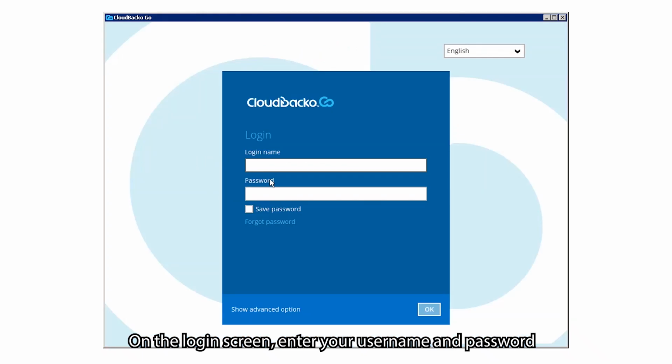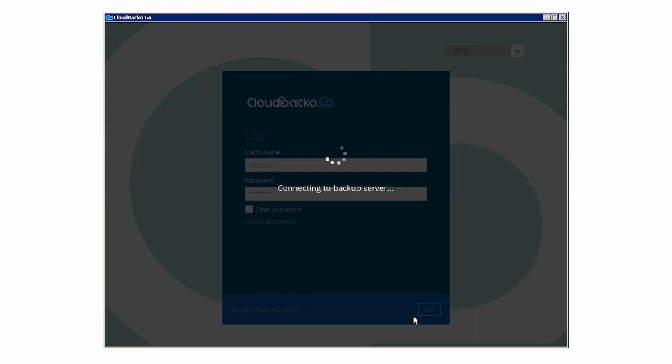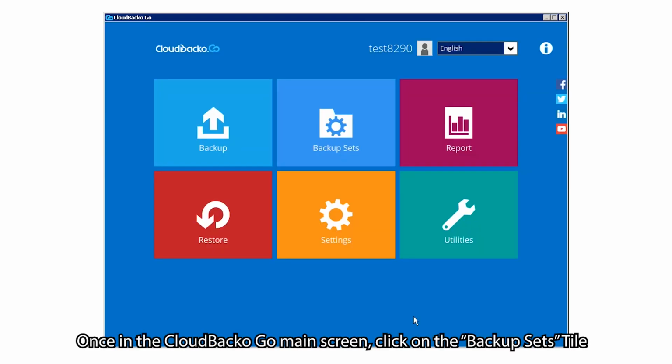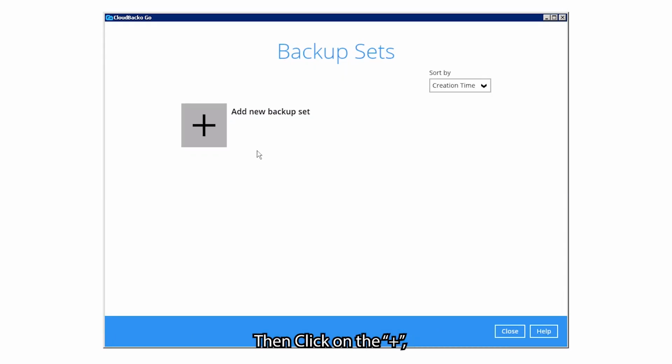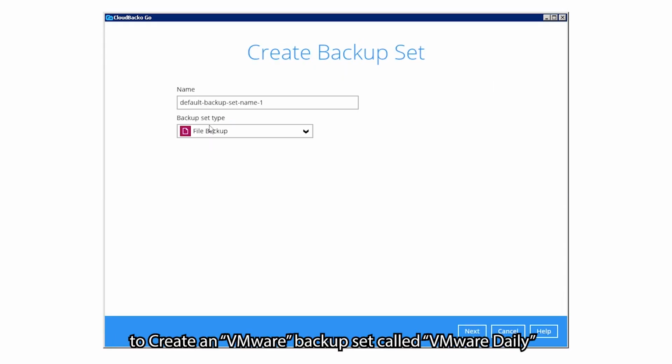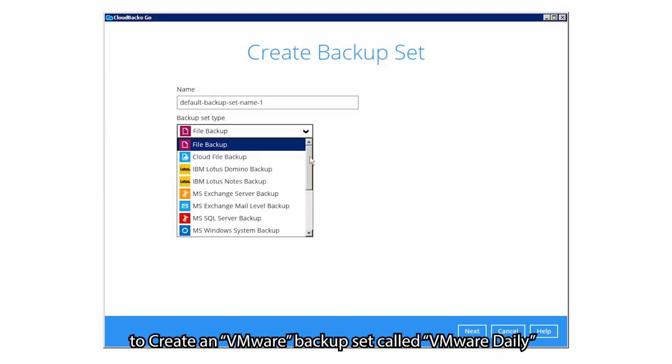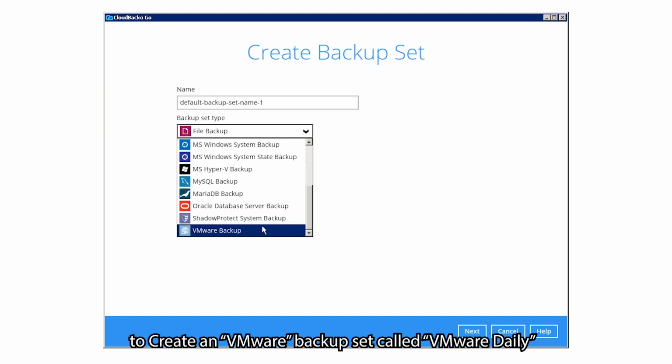On the login screen, enter your username and password. Once in the CloudBacko Go main screen, click on the Backup Sets tab. Then click on the plus, create a VMware backup set for VMware Daily, for example.